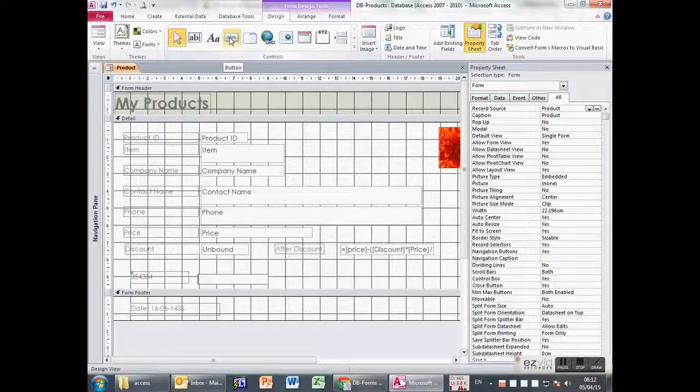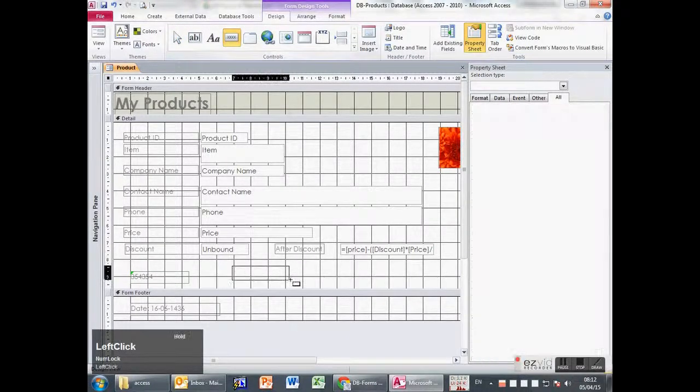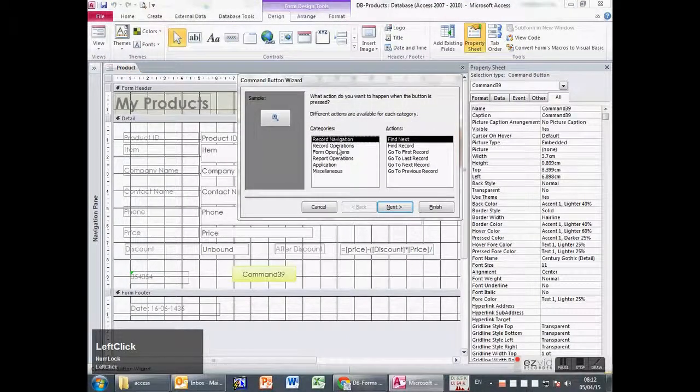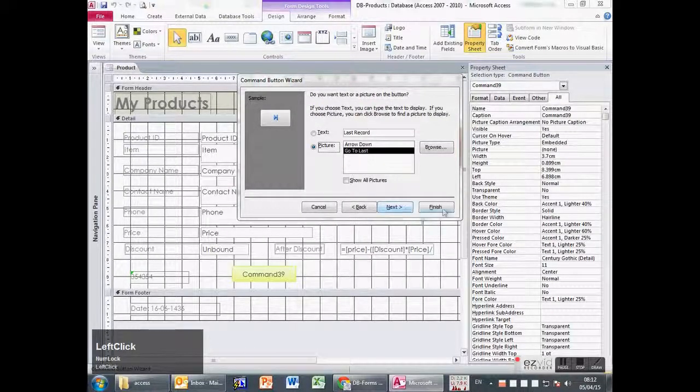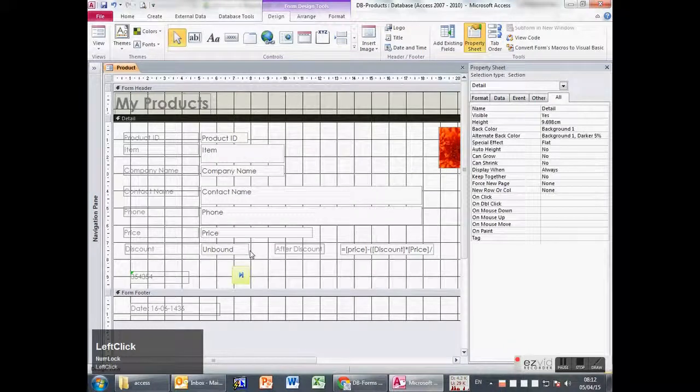This is a button. You can put, for example, a button here so that if something happens, you can do something else. For example, you can go to the first record or go to the last record. So now you can have a lot of different things that you can add to your form.